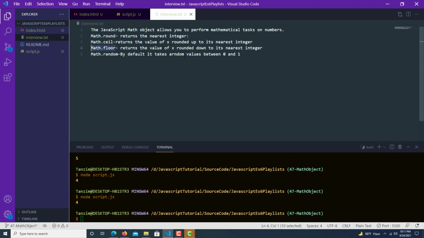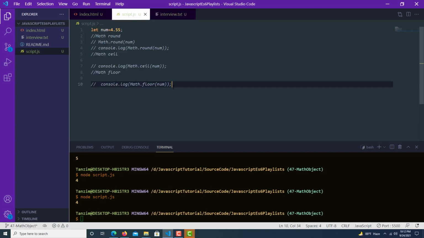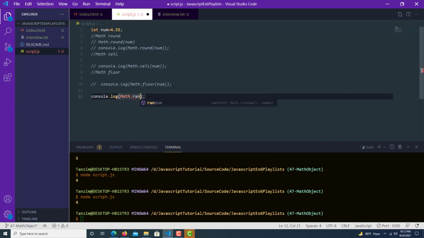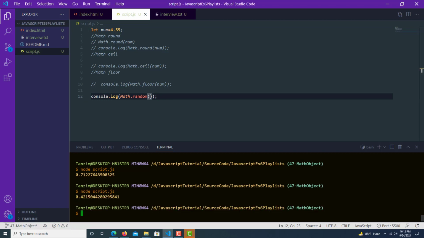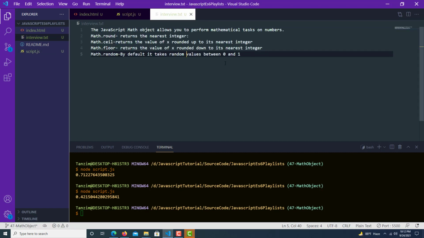Now Math.random, by default it generates a random value between 0 and 1. So if I just do console.log Math.random, and if I run this script again, you can see it on the browser because it will refresh instantly. But what I want to say is, by default it takes random values between 0 and 1.